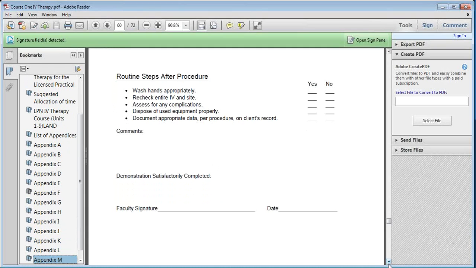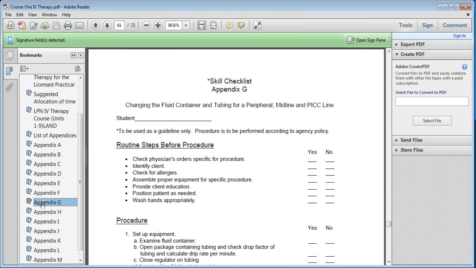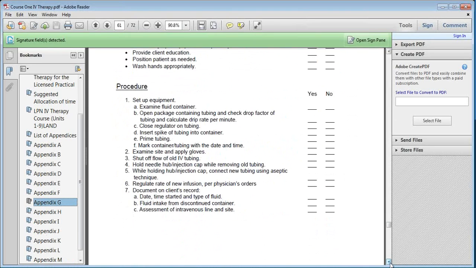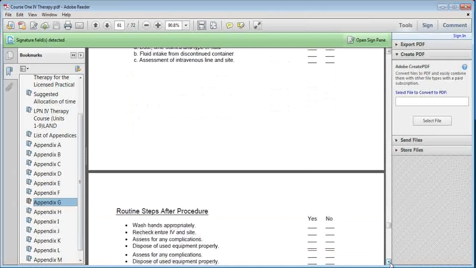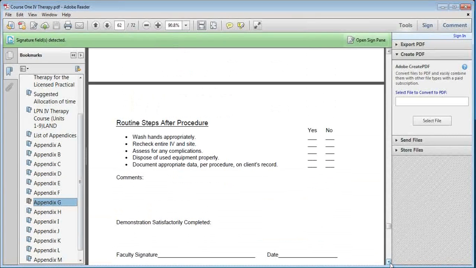So, moving on to G. This one is change the fluid container and tubing for a peripheral, midline, and PICC line. Those are all going to be the same. Again, we have our routine steps, which we talked about before. We're going to set up our equipment. We'll be doing this in the skills lab. We're going to prime the tubing, and you'll learn all about spiking the bag. And then our routine steps after the procedure, you notice it's the same as before.